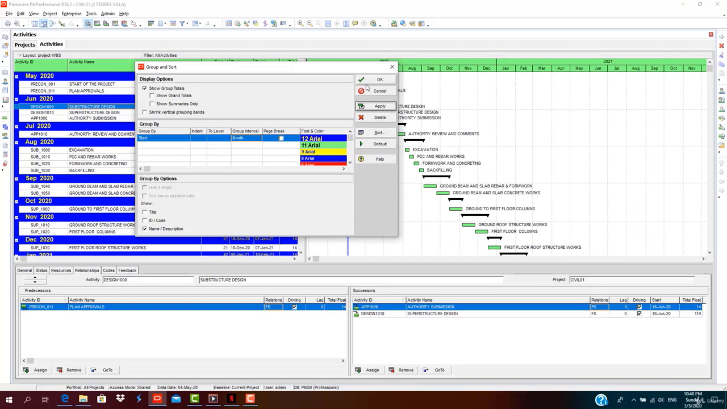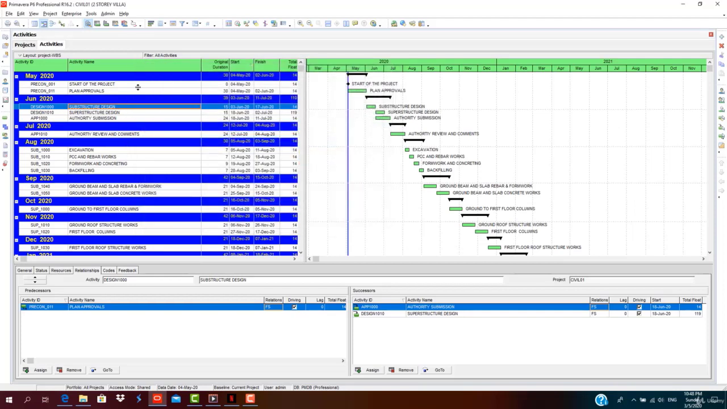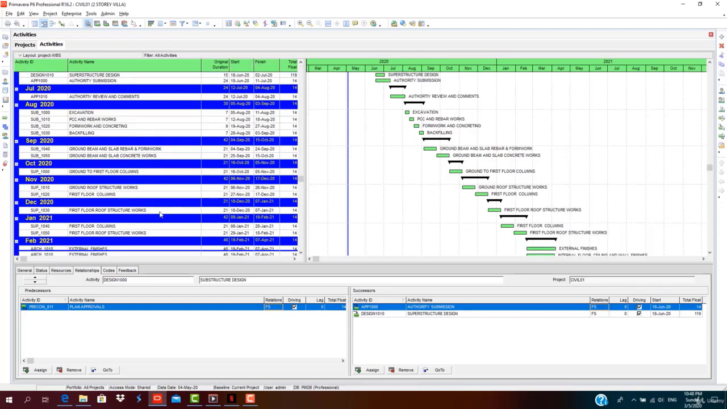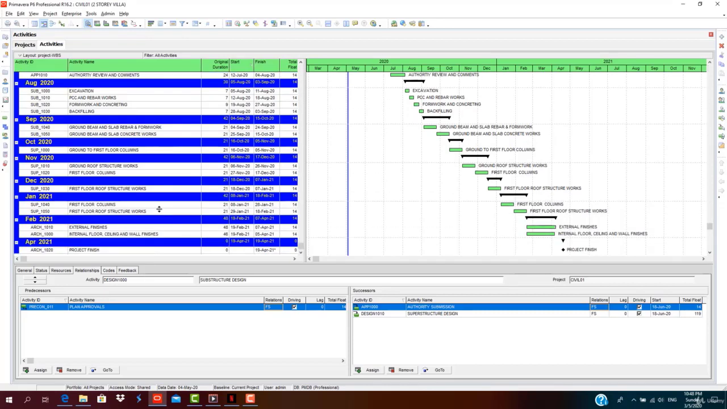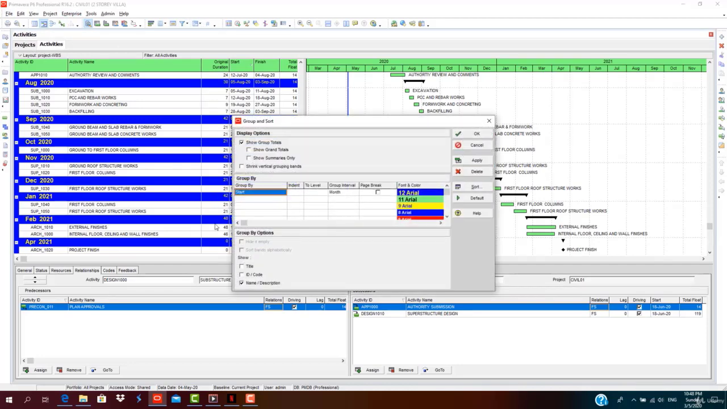So this will show you month wise what the startup activities are, like what activities are going to be started every month. You can use this for better applications. If you cost load a program, you can see the cost per month you're incurring or the budgeted cost. So this is the most beneficial function of grouping and sorting.